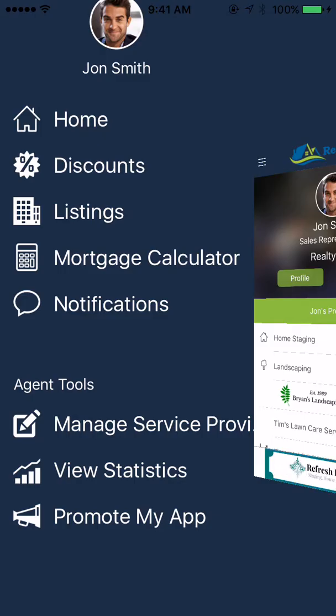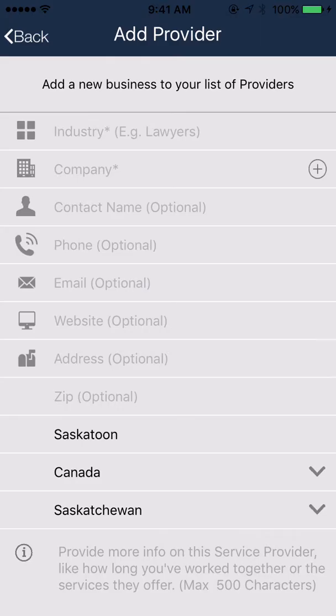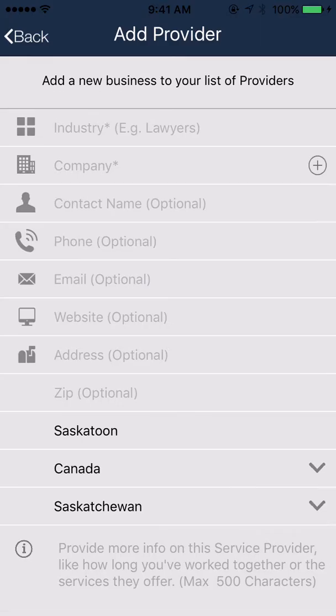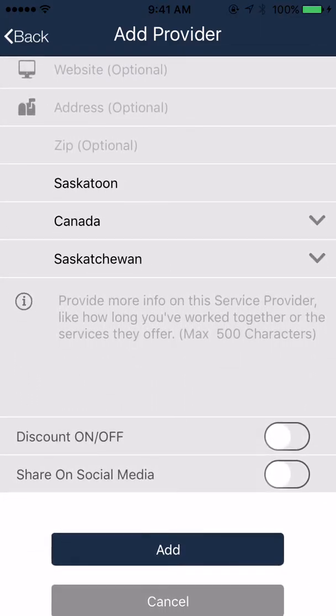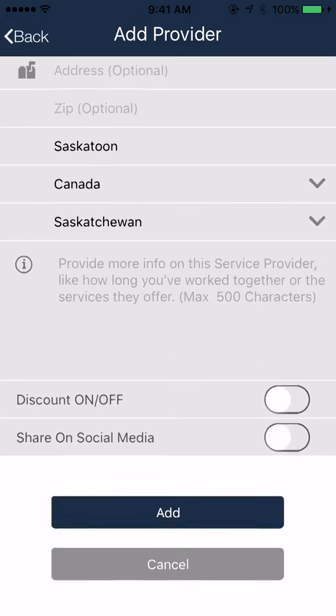At the very bottom, you can see where the agent tools are. Every agent that has this app has the ability to log in with an email address and a password. In here, you can easily see or add your service providers. If you just tap add provider, you can grab someone out of your address book or put their contact information in on the fly, maybe while meeting someone who would be a good fit for your app as a curated and vetted service provider. Populate all their information; it takes about 30 seconds.